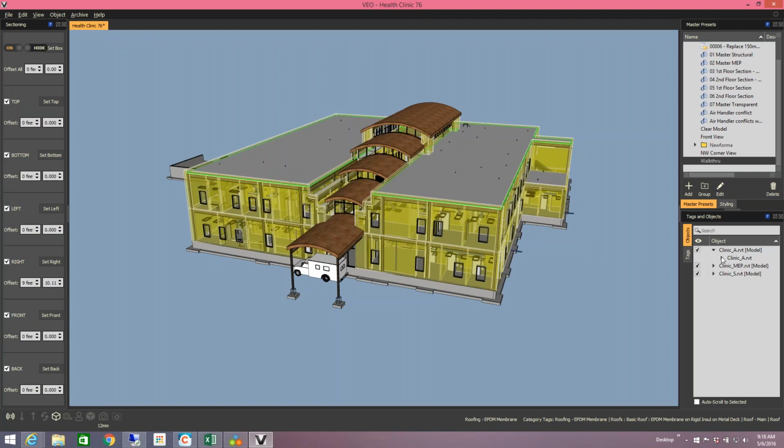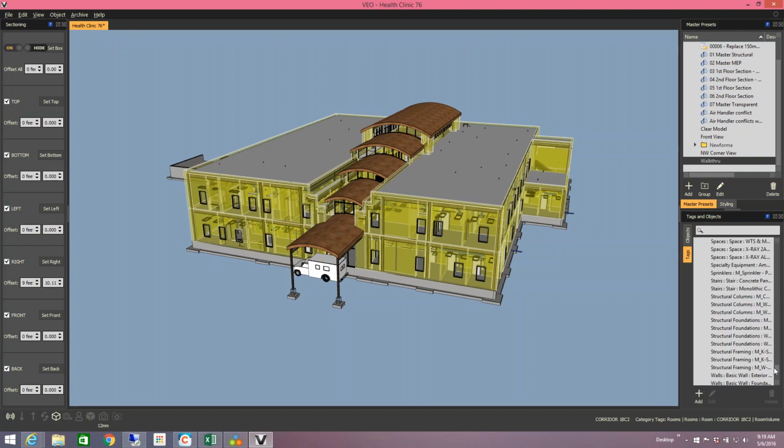I can also expand down through these and I can start looking at all of the tagged material information that's contained within the model, and I can individually select those. I can search for them. So if I'm looking for something specific within the model, so I'm looking for maybe one of those offices, it will quickly narrow that down for me so that I can just see those things that match my search criteria. I can also do that with all of the tag information.